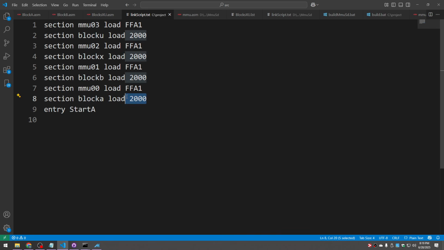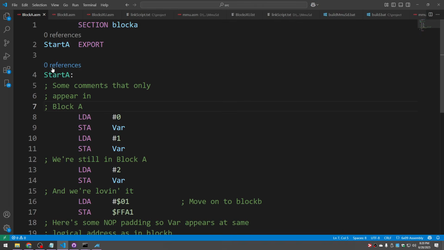Now, since this is the last poke we did to the MMU register, by the time the loadm command is finished inside Radio Shack DOS, the MMU is left still pointing at block A. So this is where we're going to start executing our code once we run exec. And this sets the postamble to say that the entry point is going to be wherever start A is. And start A is right here, pointing to logical address 2000, which is where our block starts.